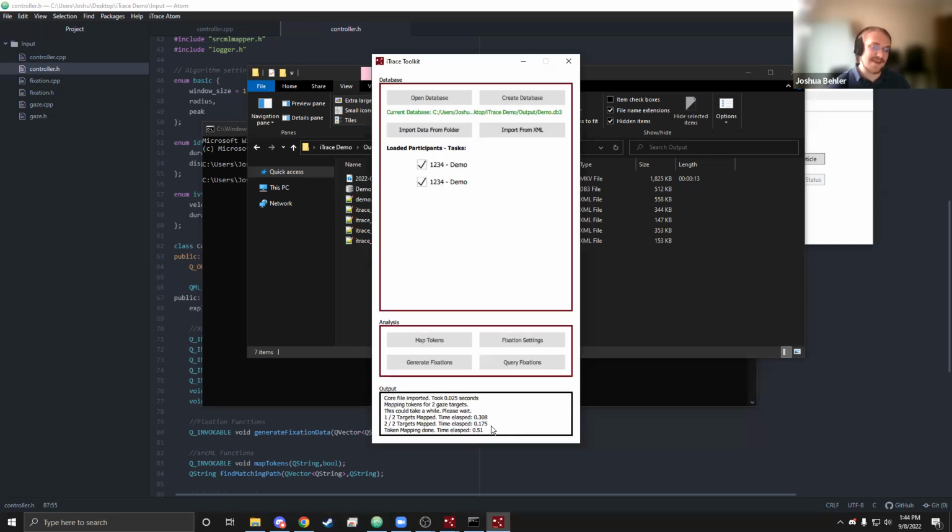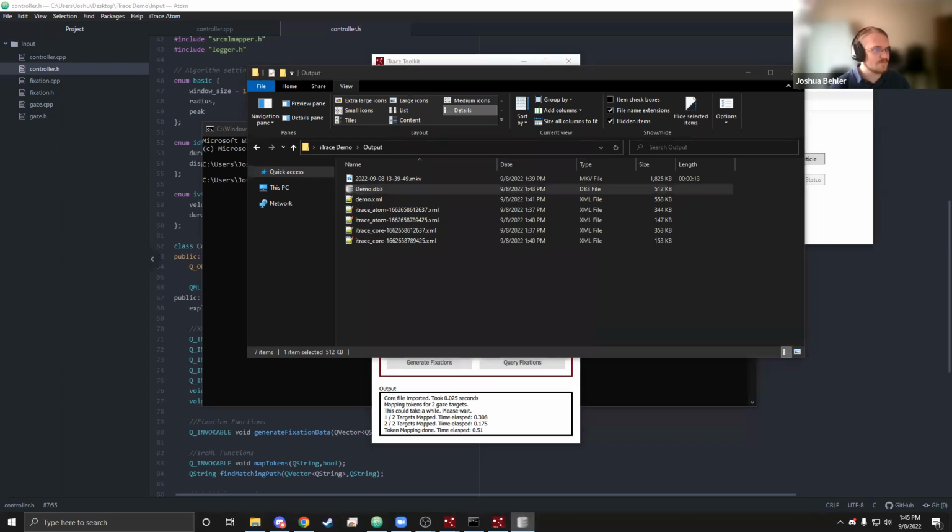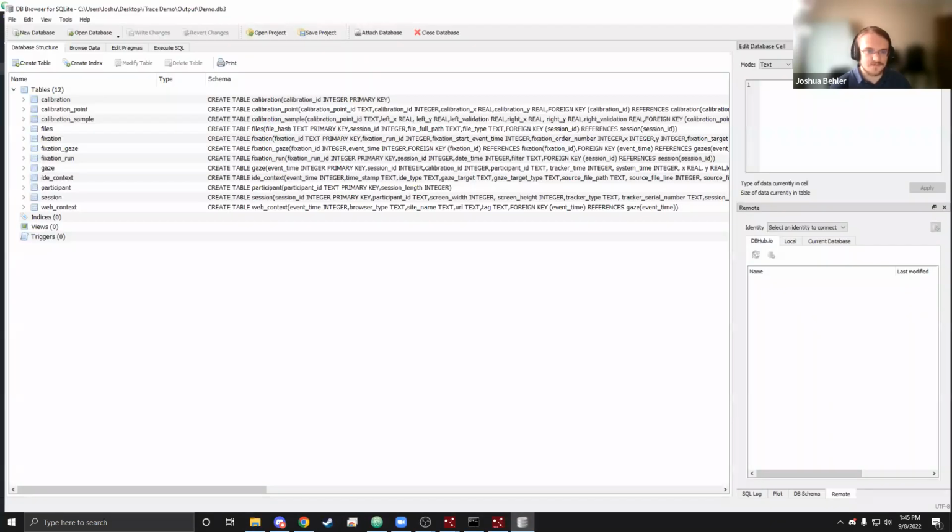This will take a long time if you looked at a lot of files or looked at one file for a long time. And the larger the file is, the longer it'll usually take. However, this is a very small example, so it'll breeze by quickly. So it's now mapped the data to the tokens. And what I'll do is open up the database here.